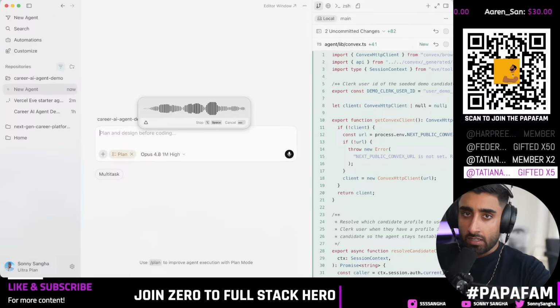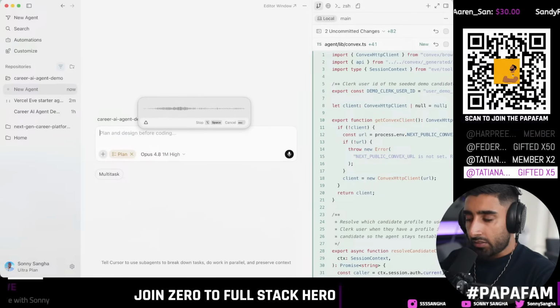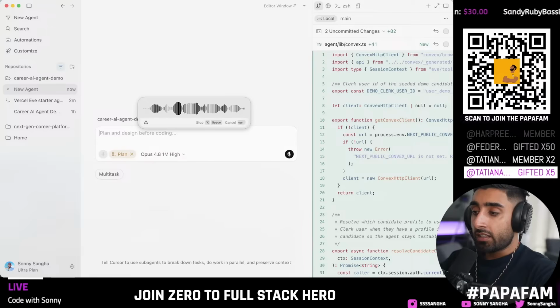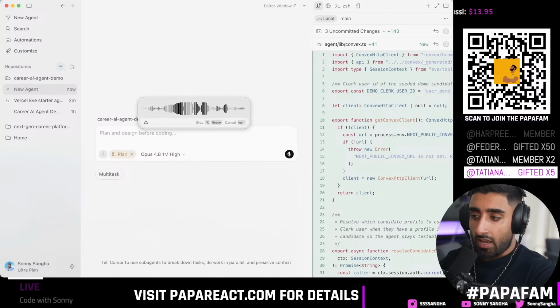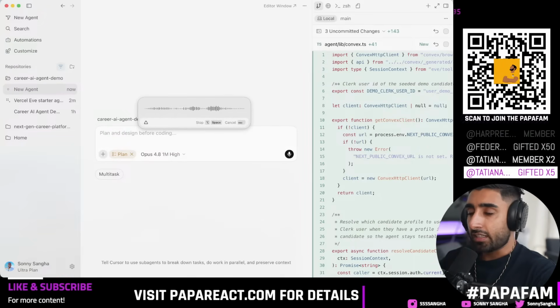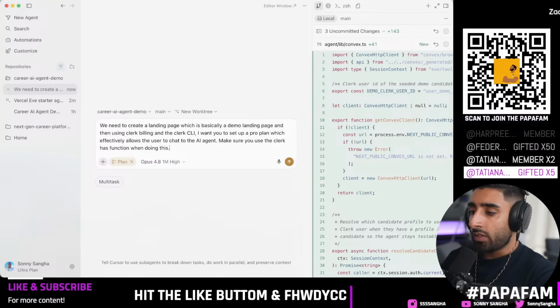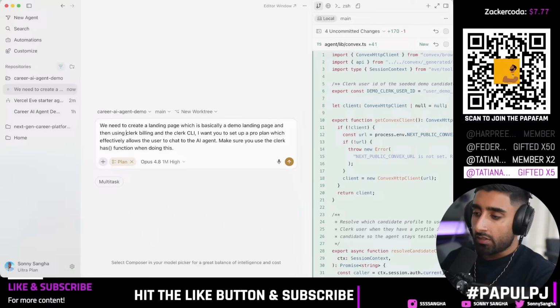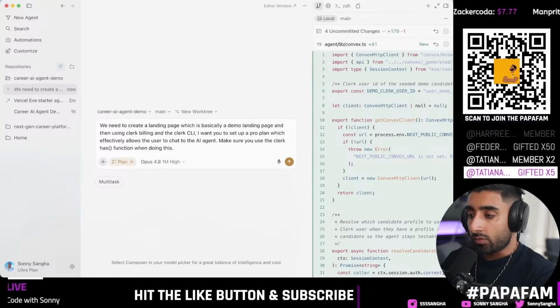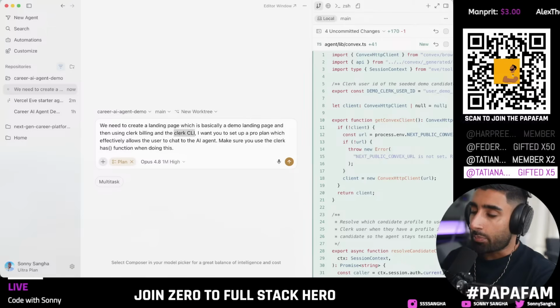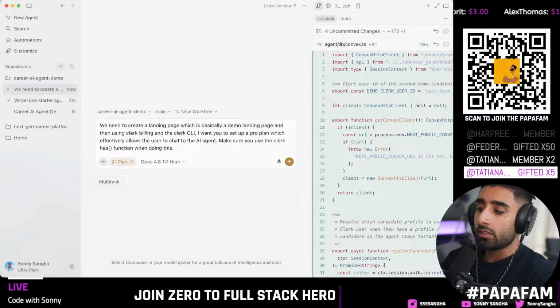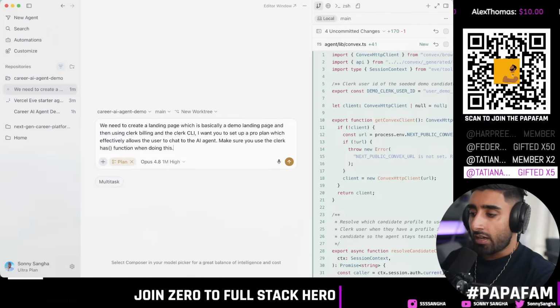We need to create a landing page, which is basically a demo landing page, and then using Clerk Billing and the Clerk CLI, I want you to set up a pro plan, which effectively allows the user to chat to the AI agent. Make sure you use the Clerk has function when doing this. I always say the has function because it's a really nice function that Clerk has. Effectively, we need to use Clerk Billing and make use of the Clerk CLI. The Clerk CLI allows our agent to act on our behalf and do a bunch of stuff like configure pricing plans, configure all of the pro plans, everything else in the mix. Make sure you use the Clerk has function when doing this.